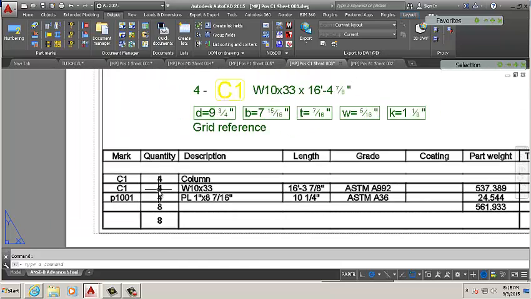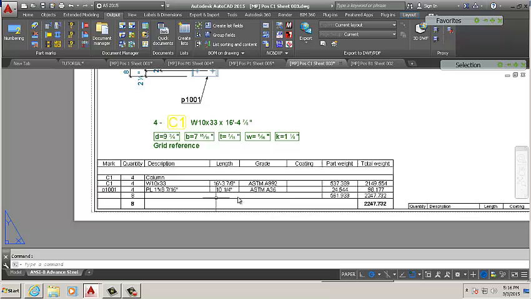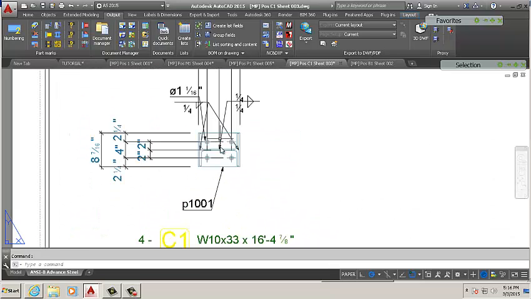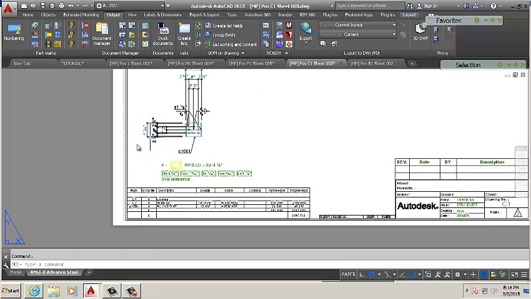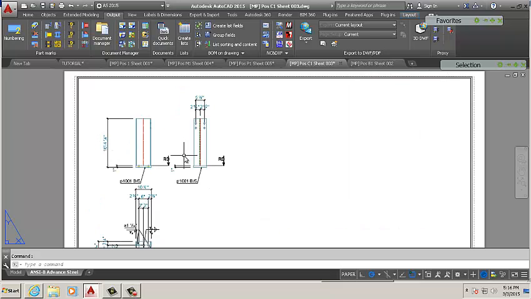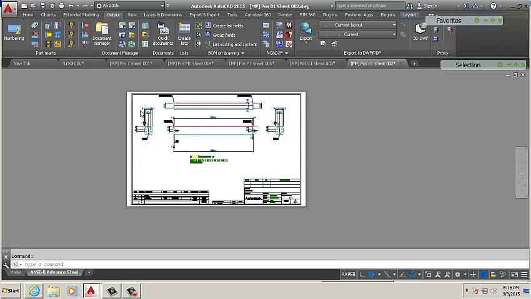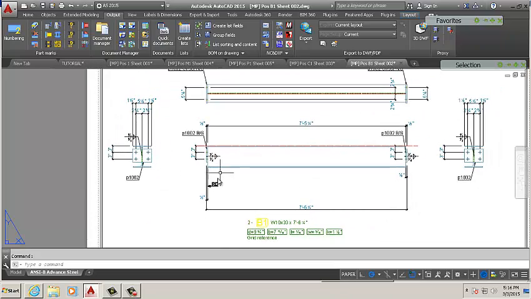But you can see there are four columns there, and W, the type of column, then the plates attached to the columns. That's the base plates. You can see it in this view. You've got your welding symbols and whatnot. And it actually does a really good job setting it up for you. And we've also got our beams on that side.